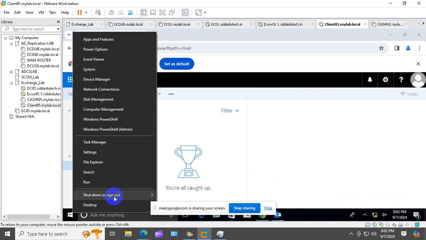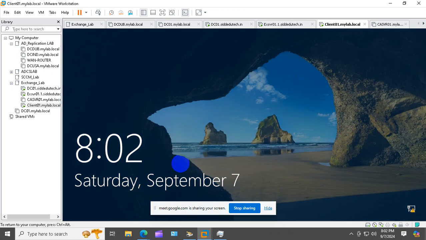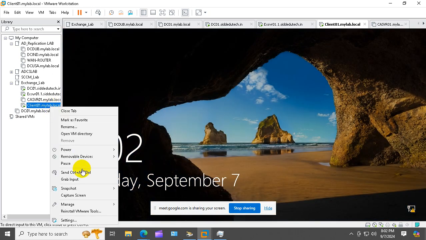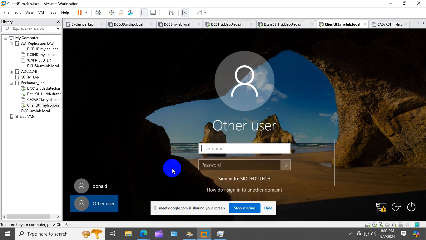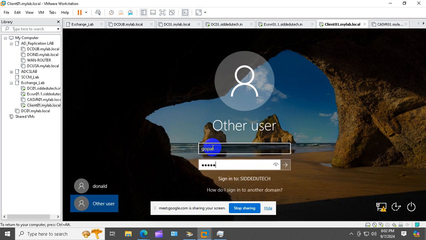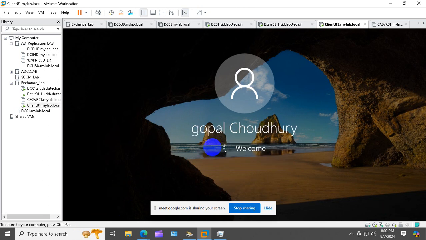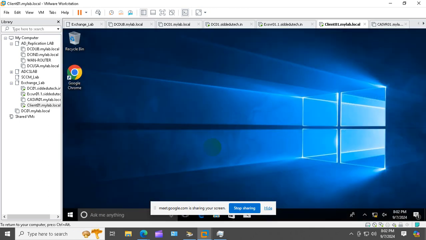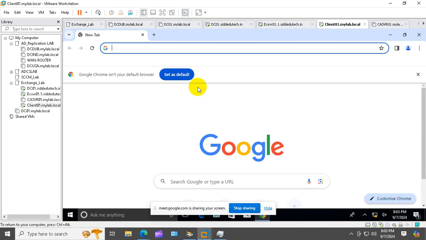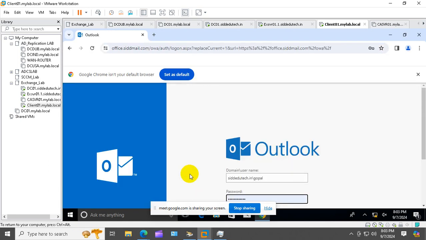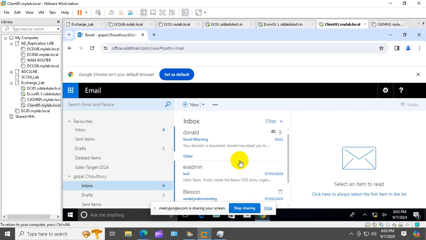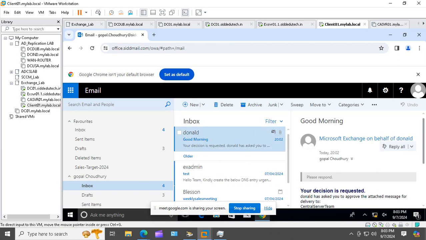Okay, let's say sign out and log in with Gopal Chaudhary. This will come to Gopal as an approval. Will you approve that message? See that. Microsoft Exchange on behalf of Donald. Your decision, approve or reject.